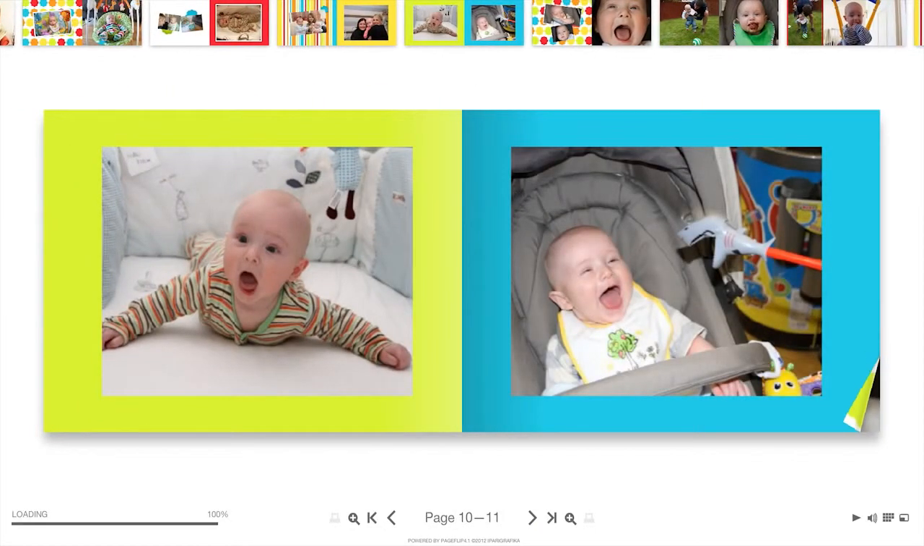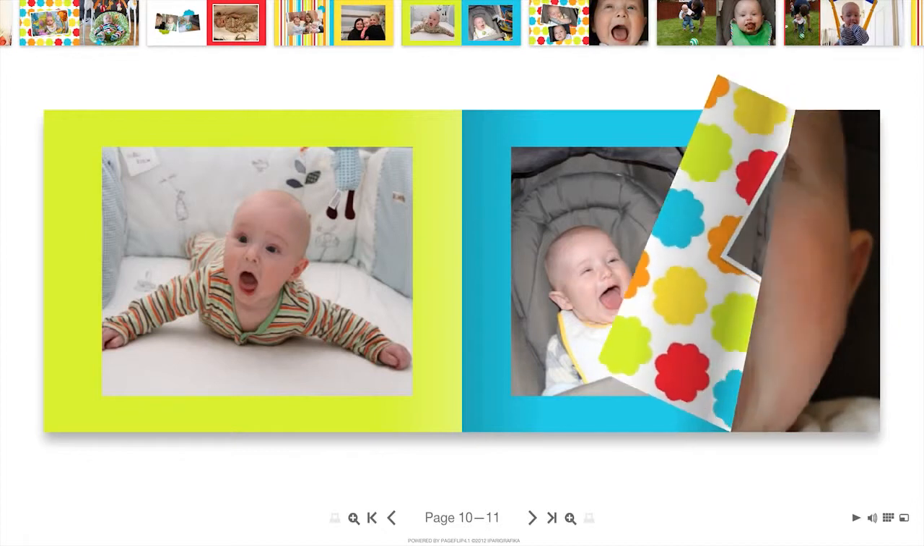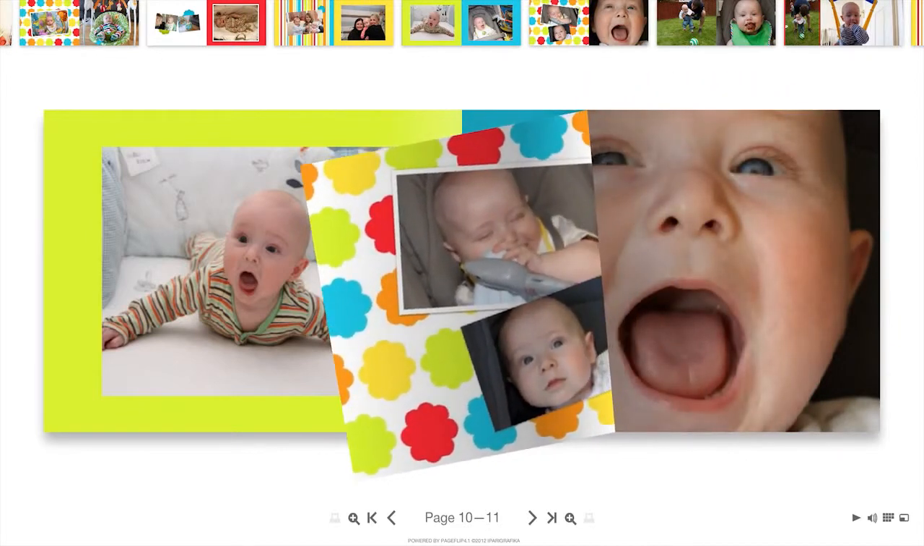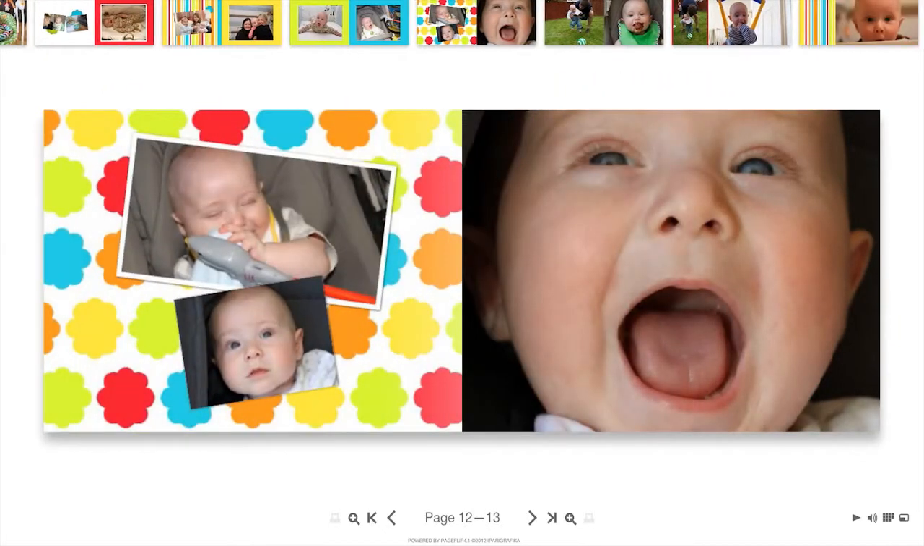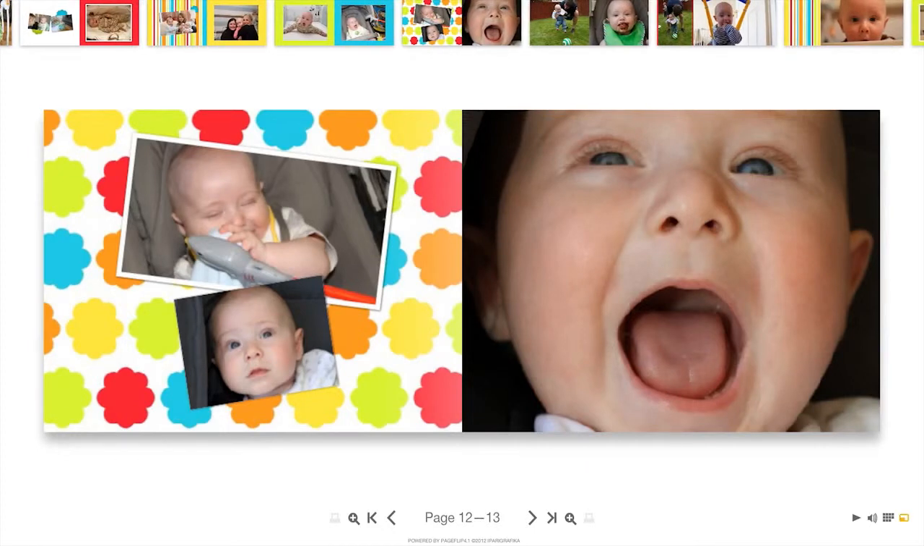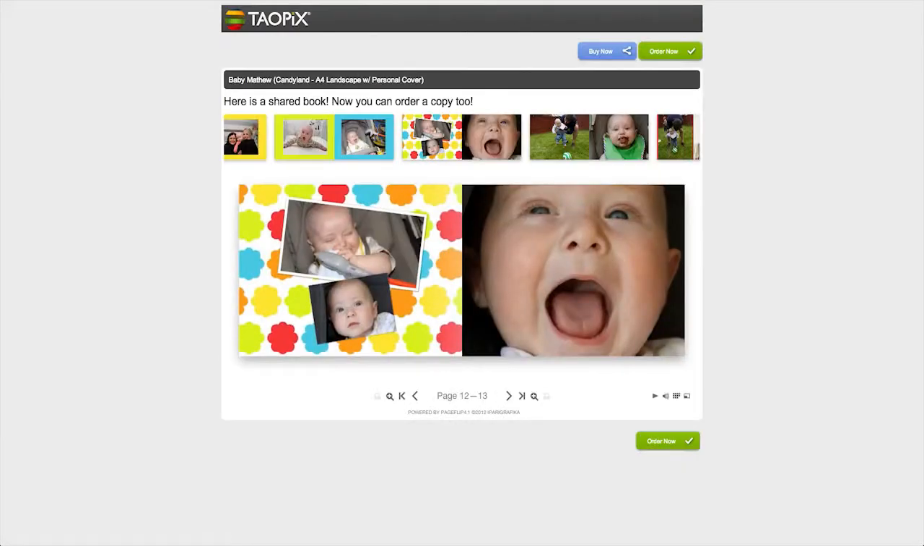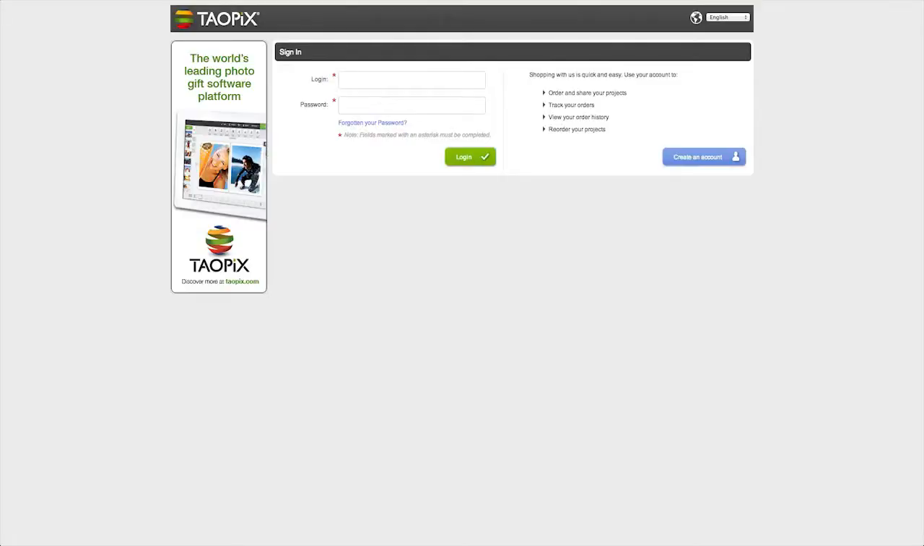And we can even pick pages up. So we can actually pick the page up and really imitate the effect of holding that page and turning it over yourself. And the only option we've got here is to buy now. So this is very, very straightforward. We click the order button and this immediately takes us into the Taopix e-commerce platform where I could go ahead and place an order for as many copies as I like.